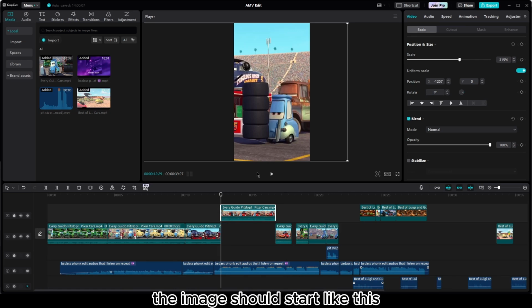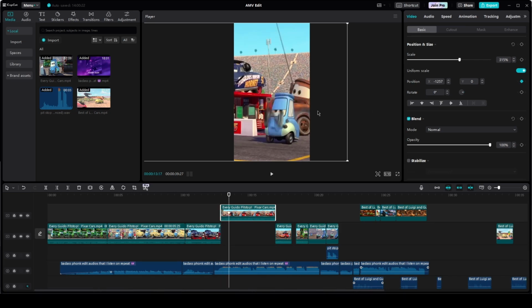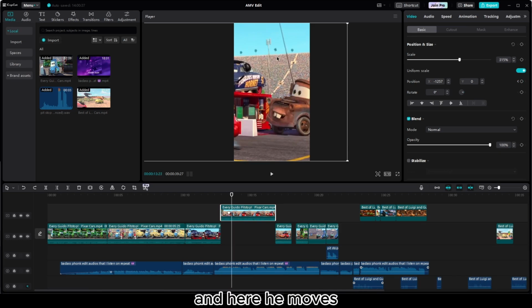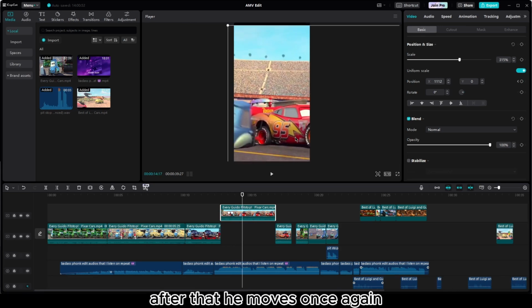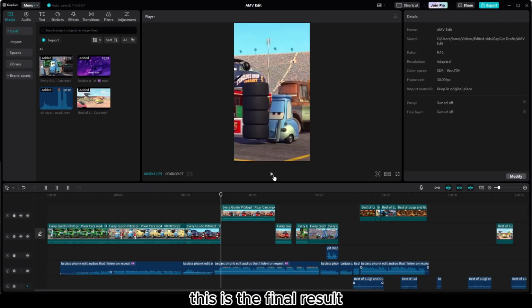Regarding this image instead, we're going to go with some keyframes. The image should start like this with him as the main character. Then he throws everything up with a keyframe. And here he moves, so let's go here and move to right here. After that he moves once again. This is the final result.